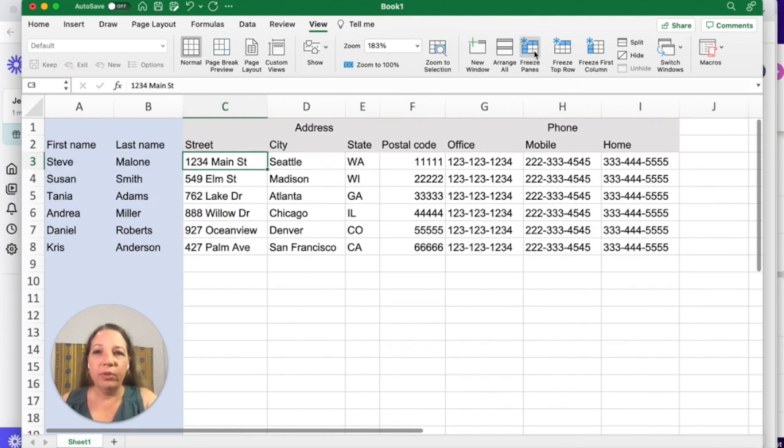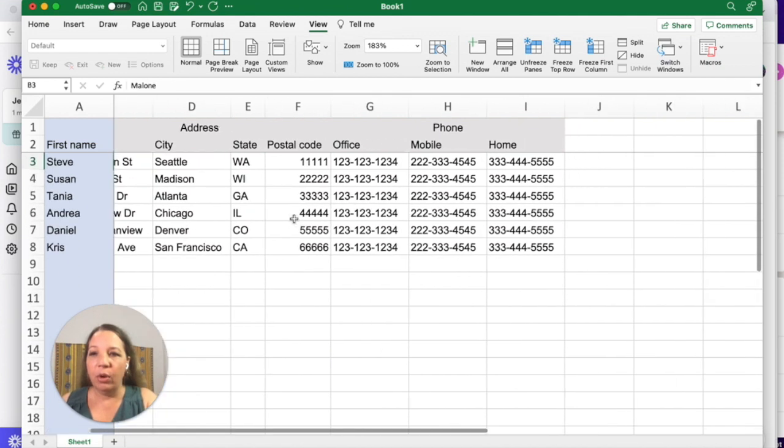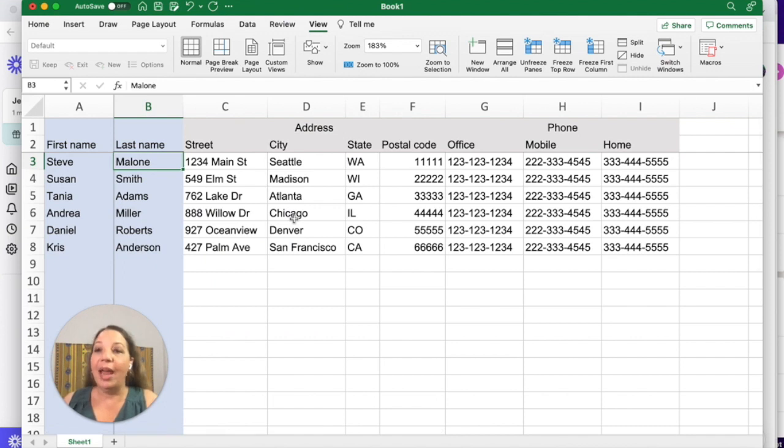If I do unfreeze panes again, and I was to put it here over on Malone, and I was to do freeze panes from here, you could see now his name floats with everything else, and that's not the way we want to do that. Now I'm going to pop over into Google Sheets, and I'm going to explain why I think Google Sheets does this better than Microsoft.